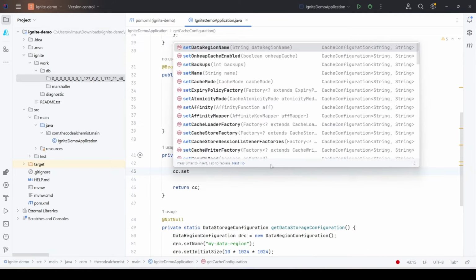If we call cc.set, we see the data region name. That means now we have the control to map an Ignite cache to specific data regions. If we don't select any data region, it will be by default mapped to the default data region, which is happening. So let's ignore this one for now.